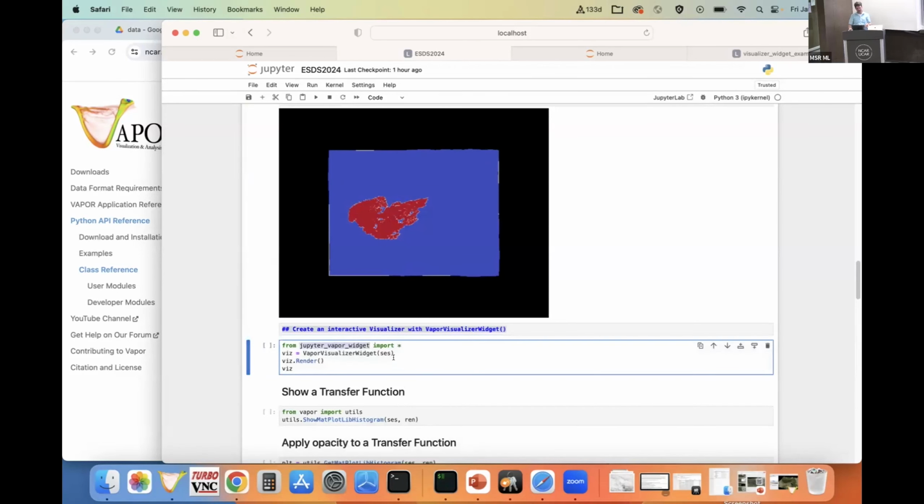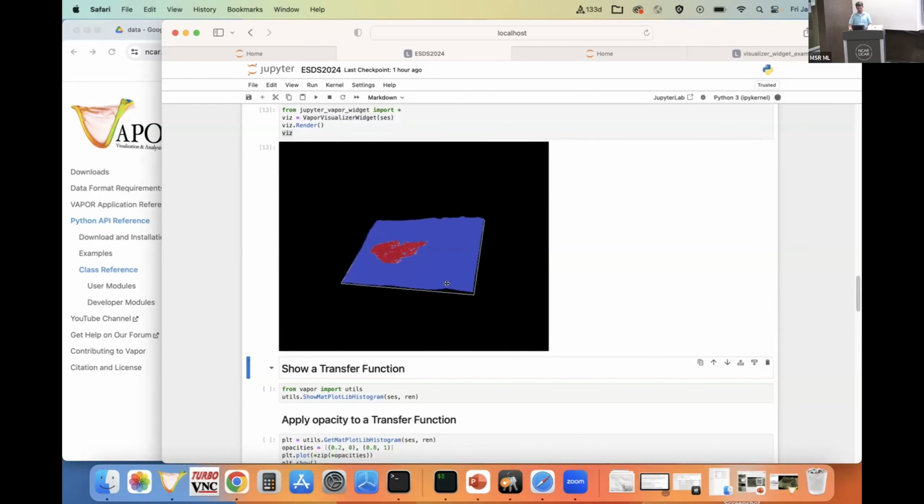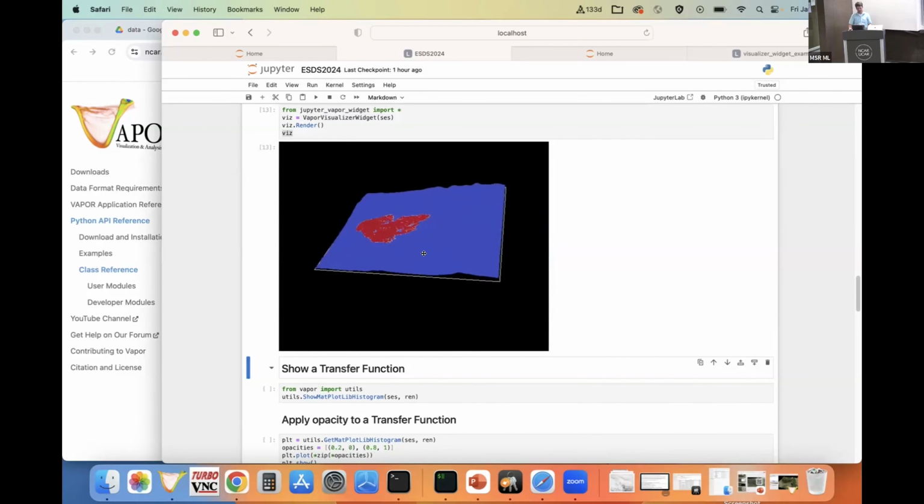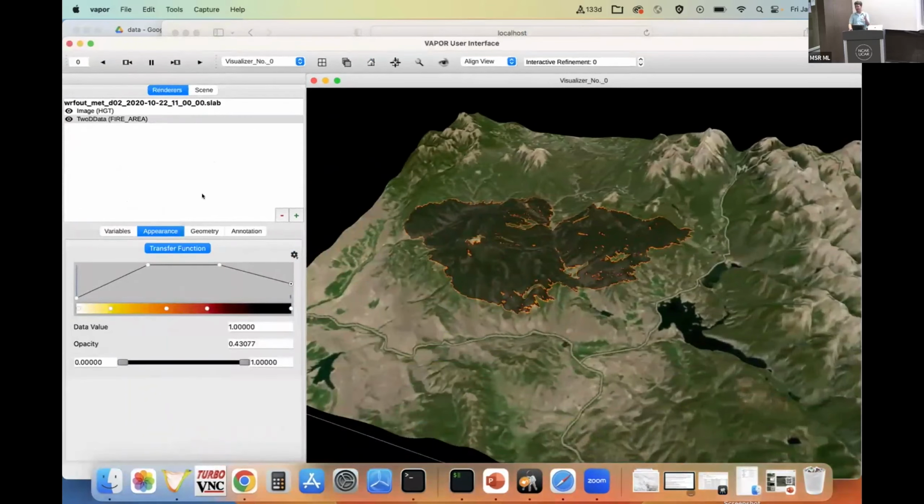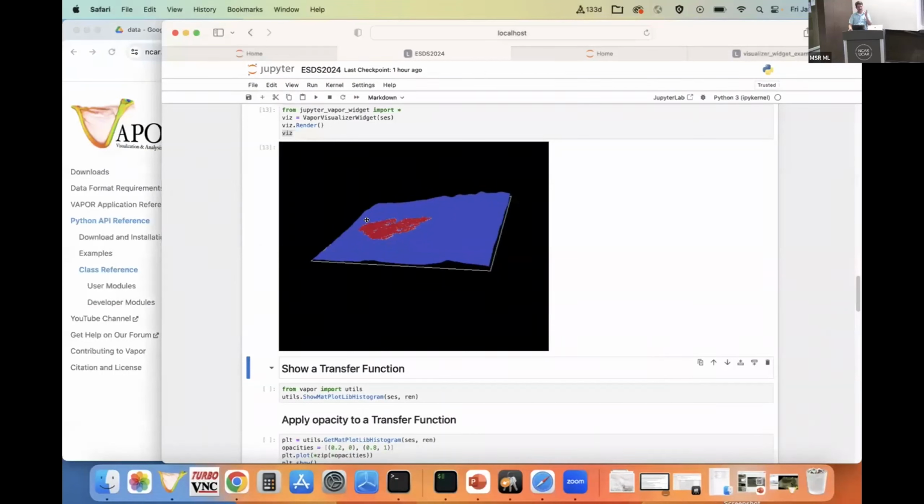So that's using this module called Jupyter Vapor Widget, and then we just instantiate a Vapor Visualizer widget based on our session. We render it, and then we call the visualizer. And then at this point, we can control the visualizer in the same way that we did in Vapor. This can give you a way to demonstrate 3D visualizations in a simpler way than having to pull up the entirety of Vapor and all these parameters alongside of it. You can create a visualizer showing a simple visualization of just what you want to show without the plethora of other options that come bundled in the desktop application.